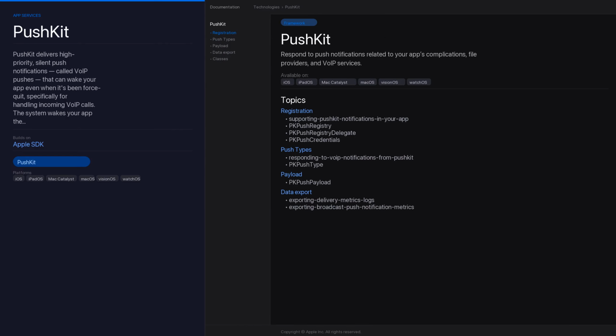PushKit delivers high-priority, silent push notifications, called VoIP pushes, that can wake your app even when it's been force quit, specifically for handling incoming VoIP calls. The system wakes your app the moment a VoIP push arrives, so you can ring the user before they miss a call. PushKit is also used for watch complication updates and file provider sync triggers, used in VoIP and video calling apps where reliability is critical.